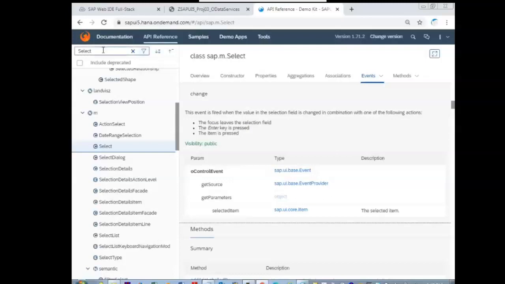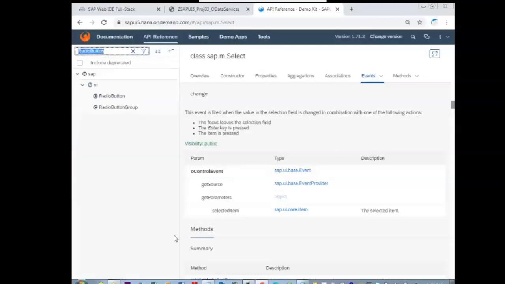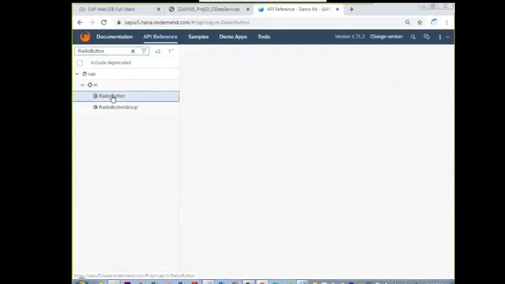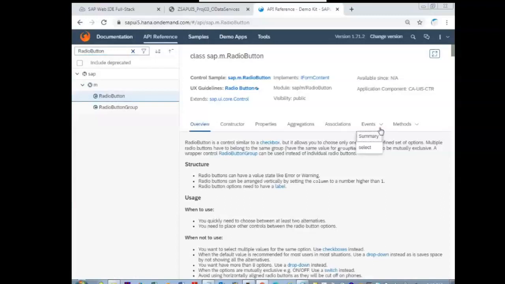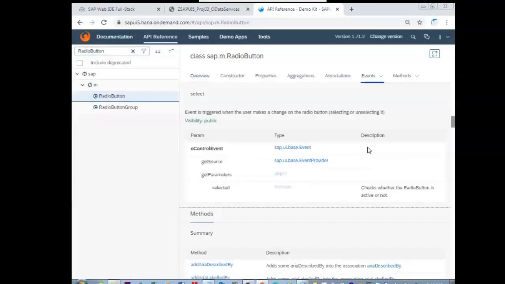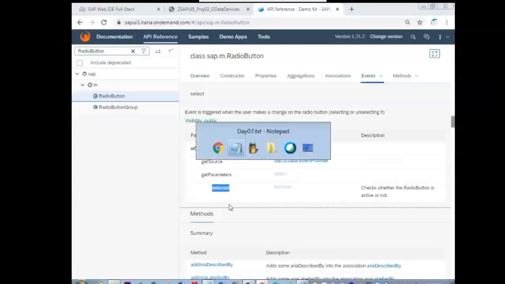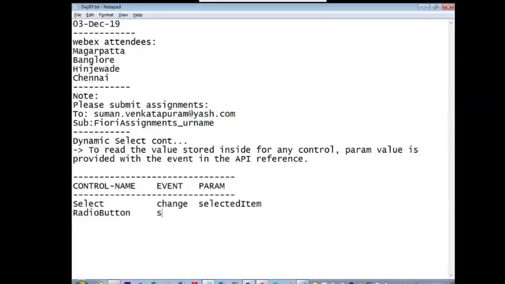Next, radio button. The event for the radio button is select. You can identify the param value here: selected.